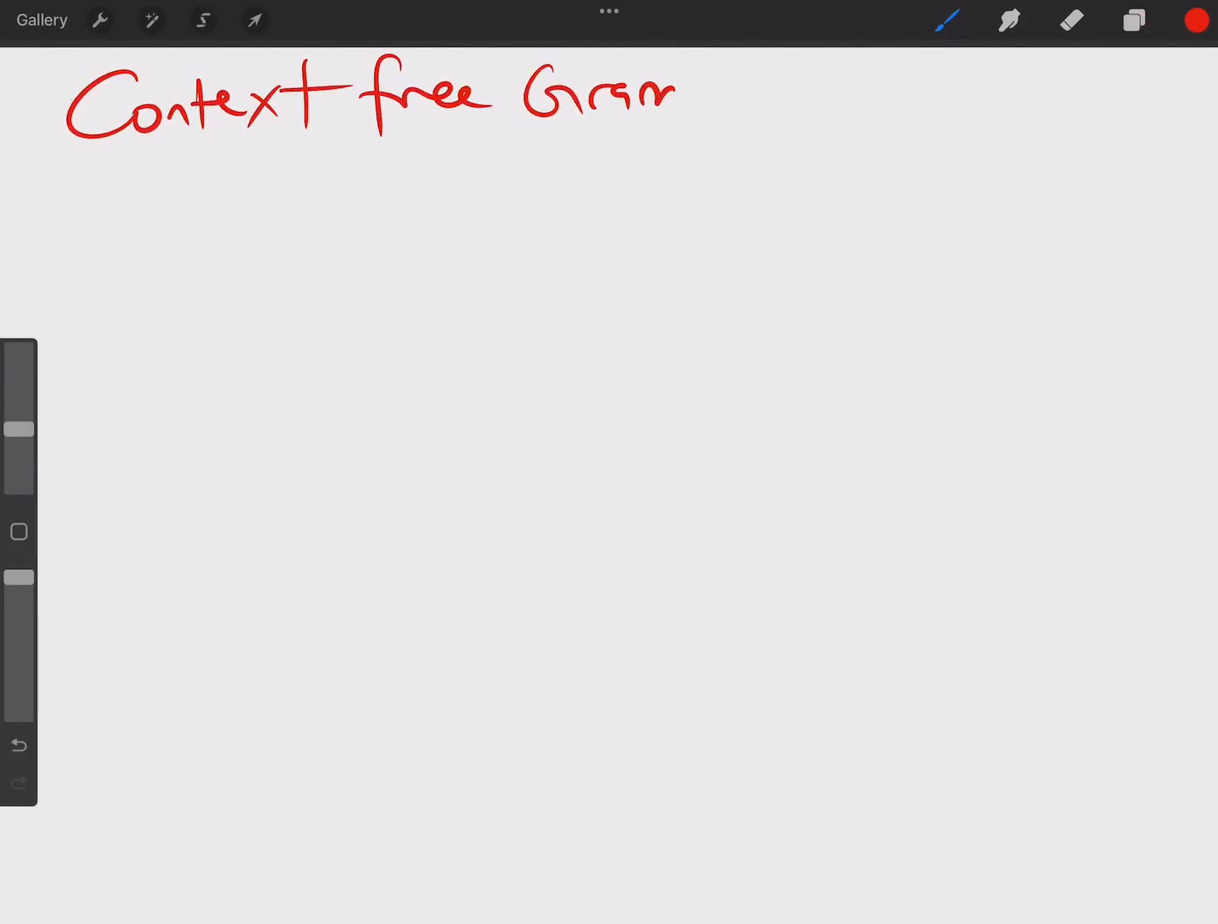Context-free grammar. Before we talk about context-free grammar, we have one important question. What's grammar? I don't mean your grammar, and I also don't mean English grammar. I'm talking about computer grammar, language, as per programming language, logic, all these things.